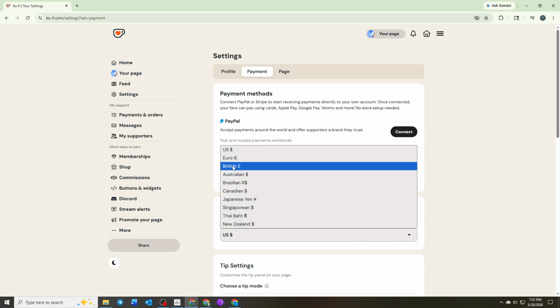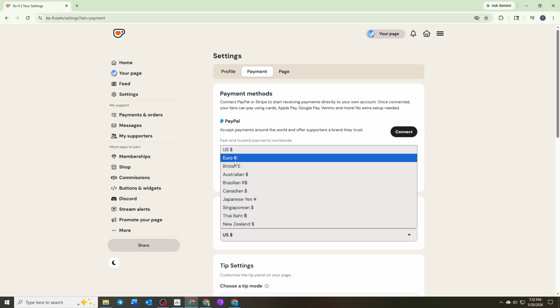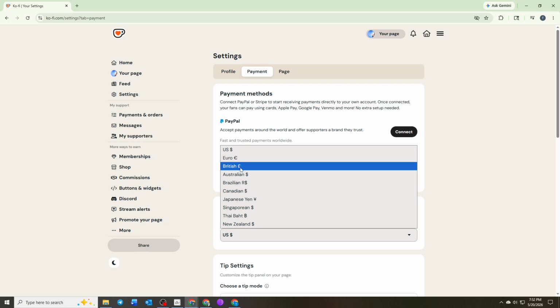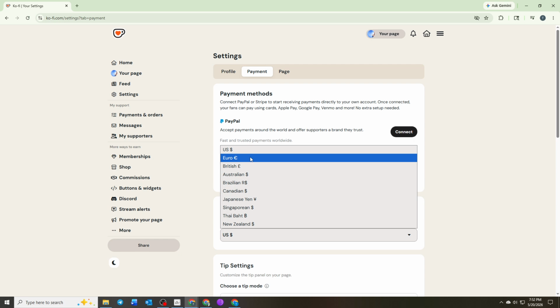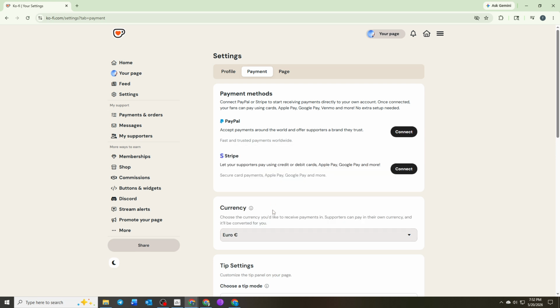Ko-fi provides several choices, including euros, British pounds, and other supported currencies depending on your account setup. Choose the currency you want to use. For this example, we'll switch the account from US dollars to euros. As soon as you select the new currency, the change is applied automatically.